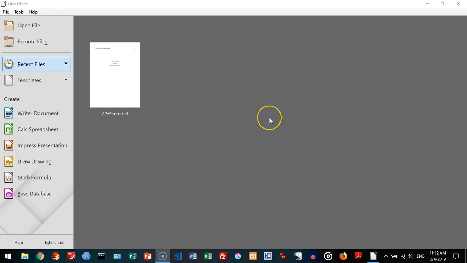Hello and welcome. Today I'm going to show you how to create an APA formatted document in LibreOffice, which is a free office suite that you can download and cost nothing.